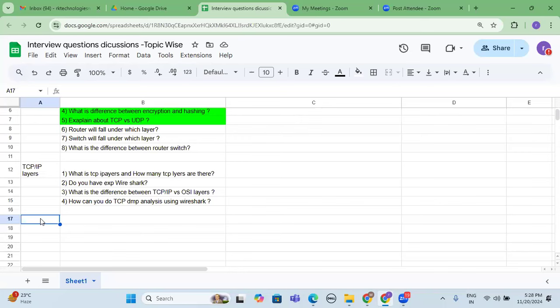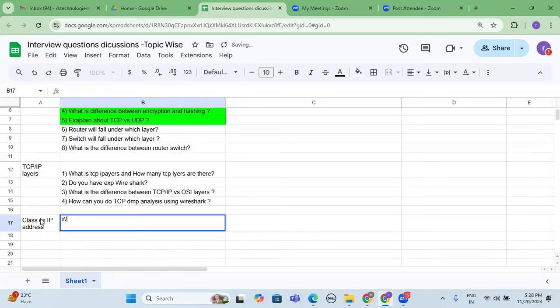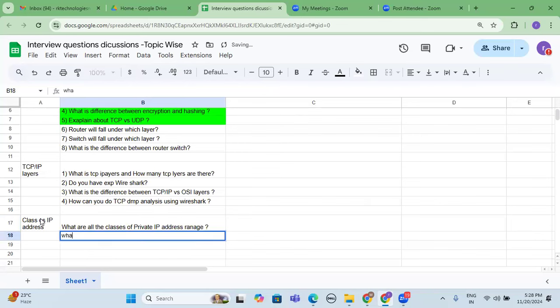What is a TCP packet? What is an IP packet? These questions have become legacy; nobody is expecting those. Next one, classes of IP address. What are all the private IP address ranges? What are the classes of the private IP address range? So, what is the classification of the IP address?